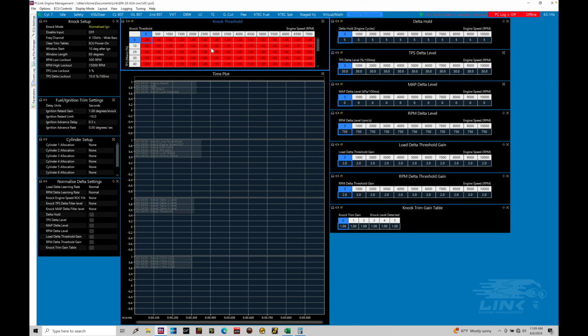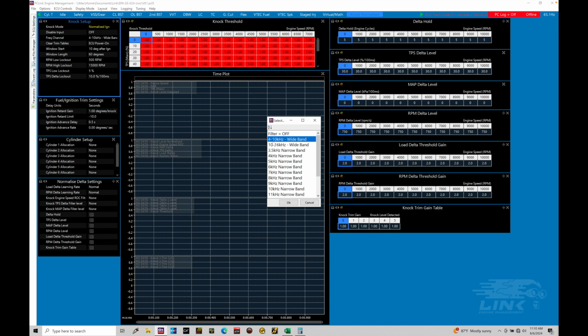Now, let's go through some of our other settings here that we have to work with. So some of this will look familiar if you're used to the standard style knock control. So we have our disable input. We don't want this disabling anytime, so we're going to leave it off. Then we have our frequency channel. This is something that's important based around the knock sensor that we're working with. This is saying if we have our wideband options here, so we have two options. We have 4 to 10 kilohertz wideband. We have a 10 to 16 kilohertz wideband option.